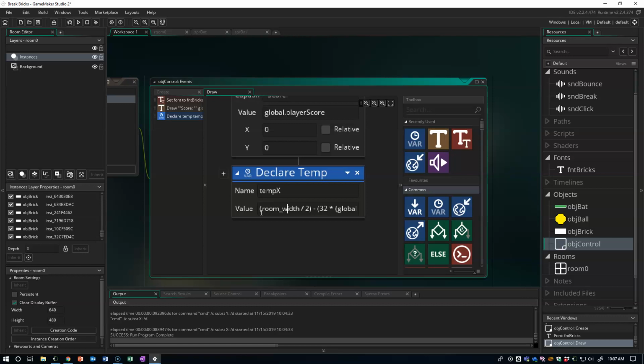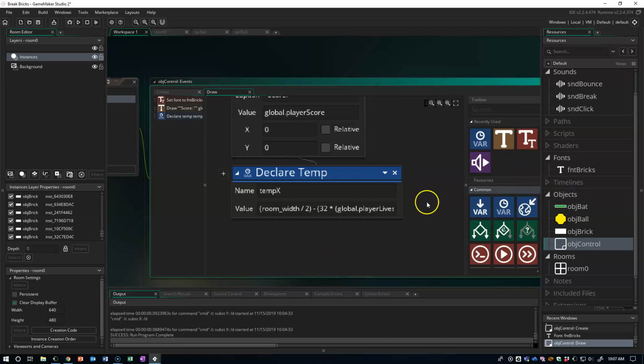Parentheses, room width, /2, minus. I don't have any pluses in here. Close parentheses, minus, open parentheses, 32, times, open parentheses, global dot player lives, minus 1, close both sets of parentheses. Here, I'm going to get it so that we can see the whole thing. There we go.